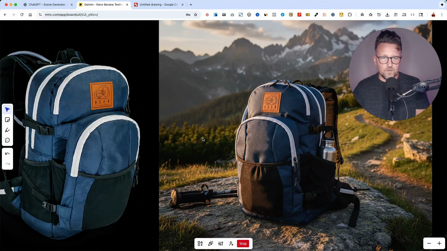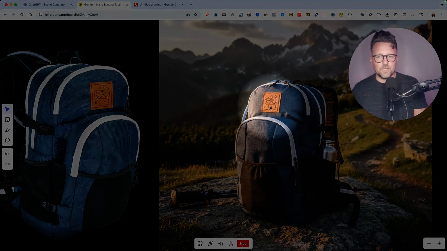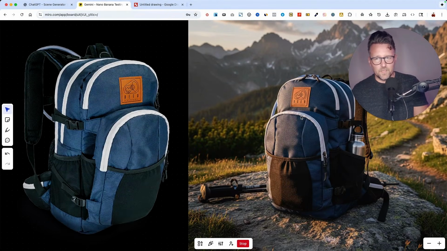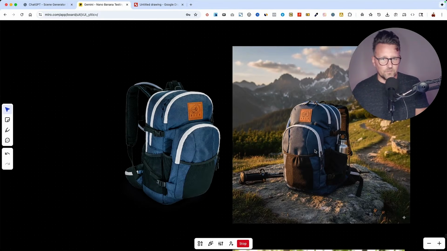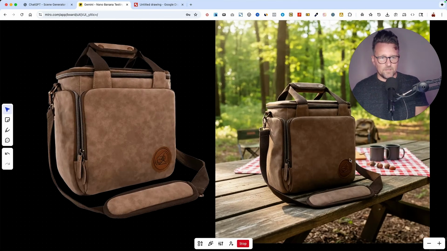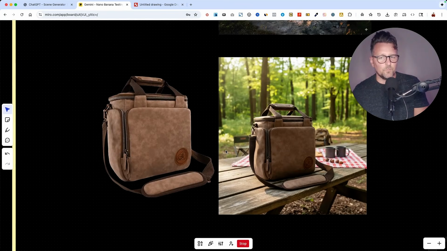Did a pretty good job here. A little bit of issues with the logo itself, but in general, really high quality, super realistic. And we could see that product in a more natural environment. Down here, we have another example of a cooler and it did a pretty good job. It looks very realistic.